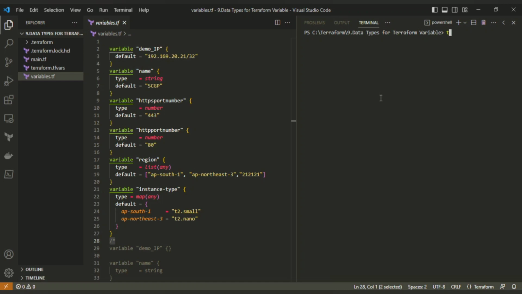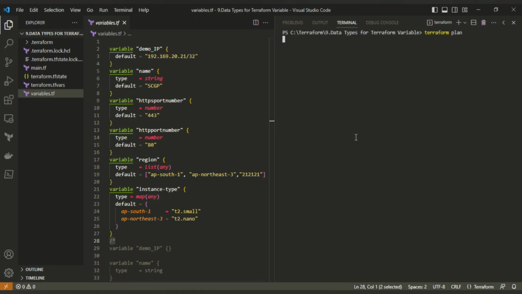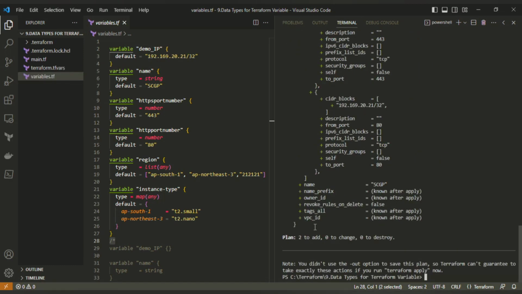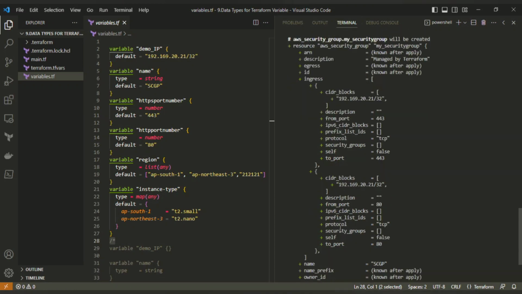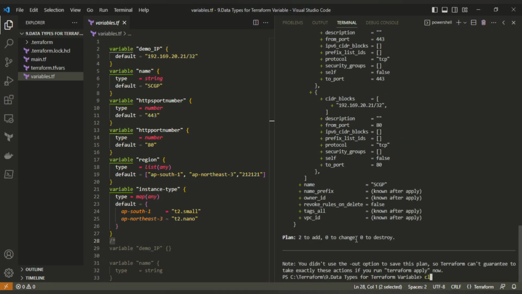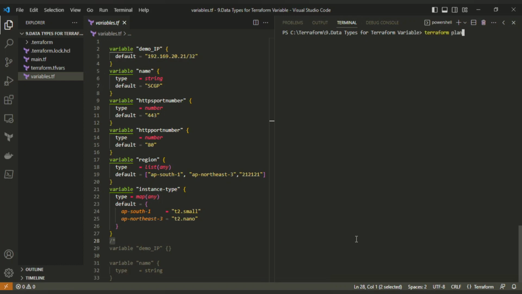So let me run the terraform plan command. So now here we can see plan: 2 to add. Basically it's creating one security group and one EC2 instance. So let me clear the screen. Let me run the terraform apply command.